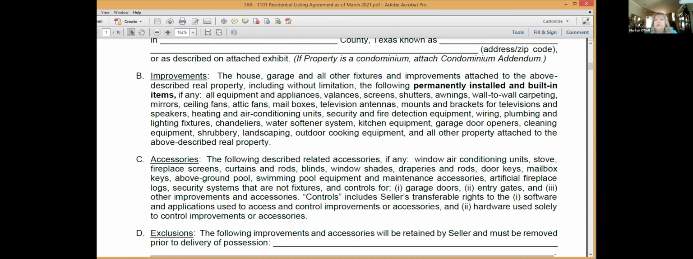If you look in improvements, you'd have to go through each and every one of these things with the sellers and get their acknowledgement and understanding of it. It's very clear. It says all the different things. It says security and fire detection equipment. Well, if you have a security system in your home and you don't own it, you can't convey it. And this contract paragraph 2B does convey it. So again, where would it go? It'd go in D, exclusions. Okay, anything that is not owned by the seller.